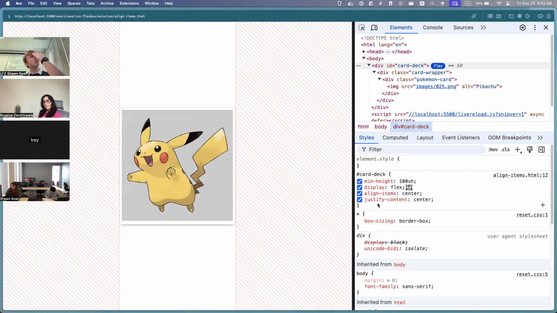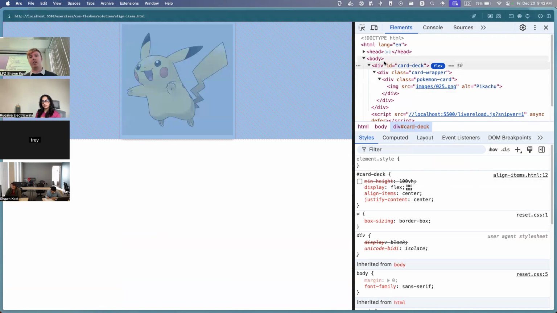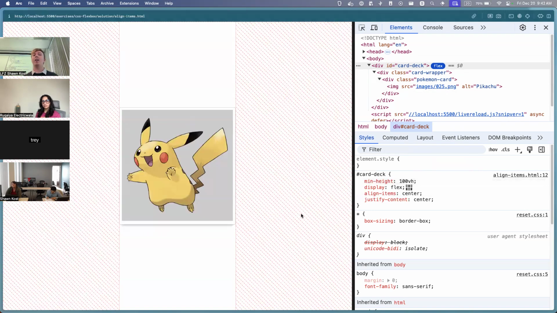Theoretically, if there was another row below it, would it get pushed down, or would it cover on top? If I didn't have a min height, then I wouldn't have any space. If I had a min height, then the new row would be underneath this page. It would push it down, yeah.